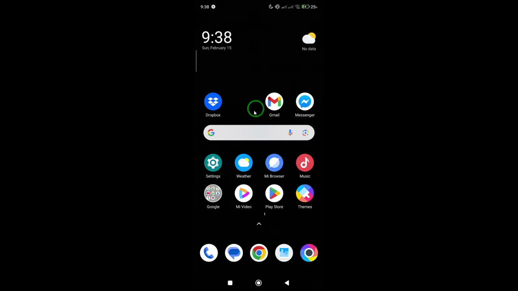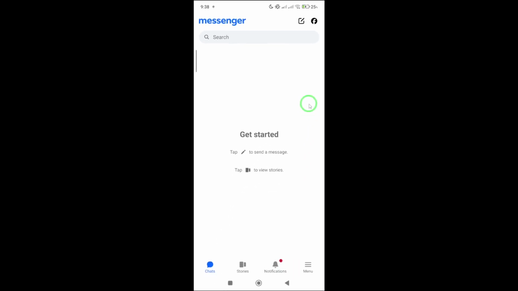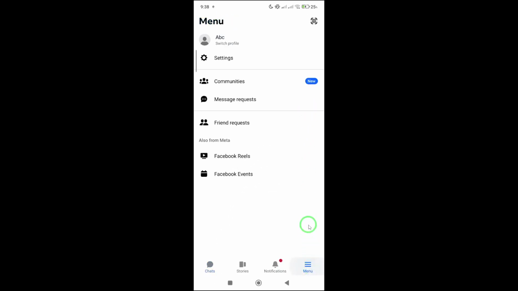Make sure you're logged in and that you're connected to the internet so the app can load your profile information correctly. Once the app is up, look for the menu icon. It's usually 3 horizontal lines or a profile icon. Depending on your device and the app version, tap that menu to reveal more options.